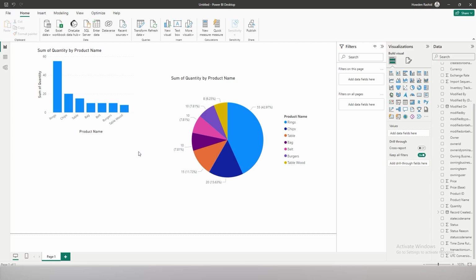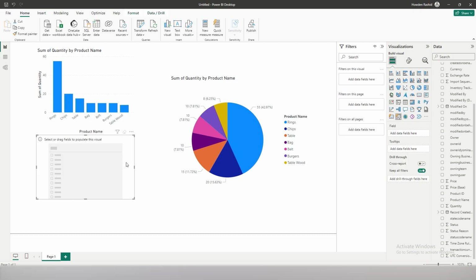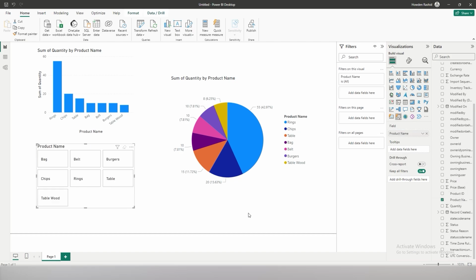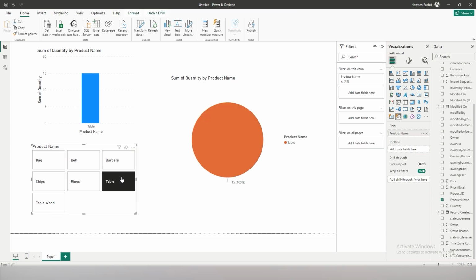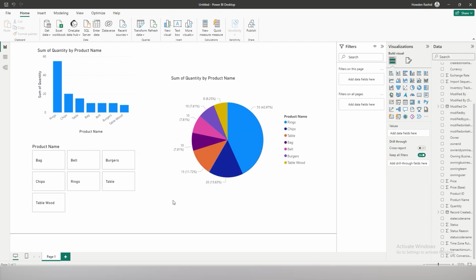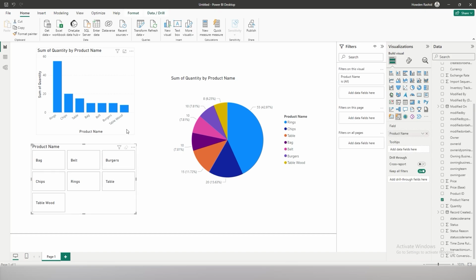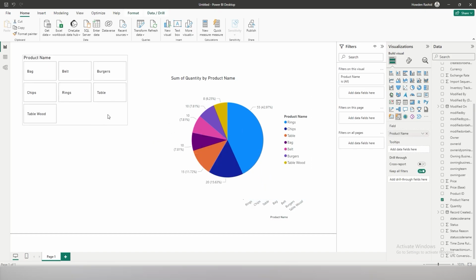So I could just simply select it from the options here, but I also want to add a slicer to be able to do that. So if I come on the right side, select the new version of the slicer, and I want to have it by product name, what I'll be able to do is now I have this set of buttons which I can select what I see. So if I press table, it will show me tables, burgers, belt, rings, and none of them. So it's a great functionality there also. So I'm just going to reformat everything.